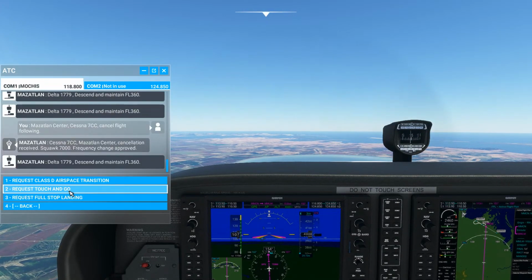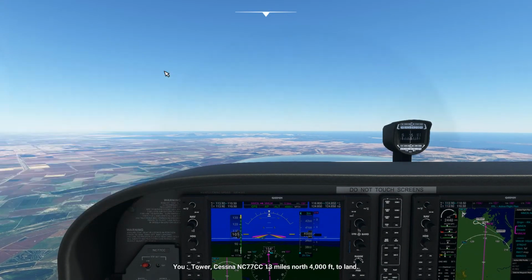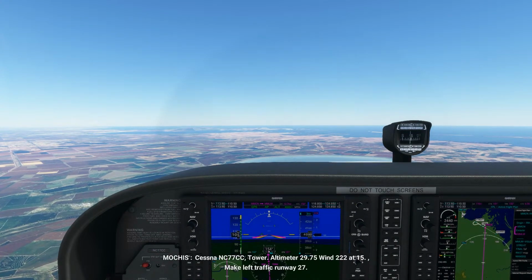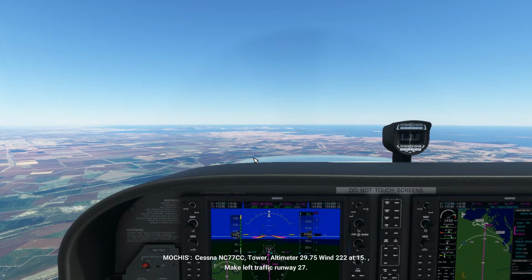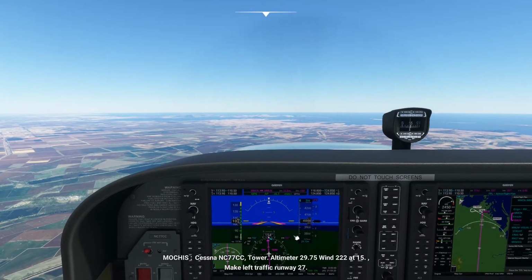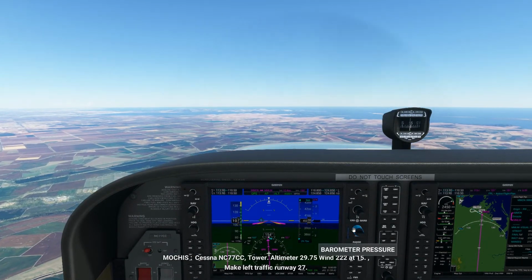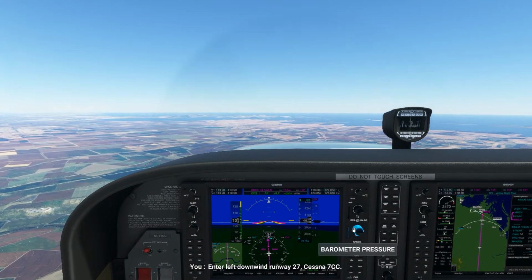And we'll find out if they say 27. Tower, Cessna November 77 Charlie Charlie, 13 miles north, 4,000 feet, to land. Cessna 77 Charlie Charlie, Tower. Altimeter 29.75, wind 222 at 15. Make left traffic runway 27. Enter left downwind runway 27, Cessna 7 Charlie Charlie.